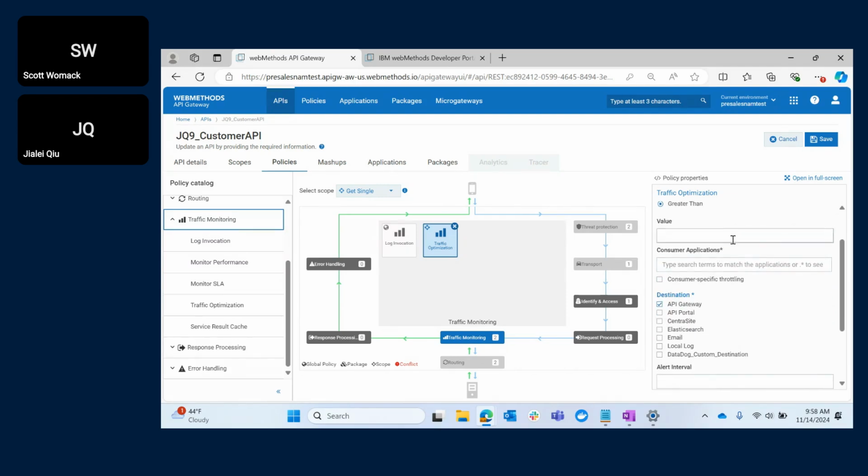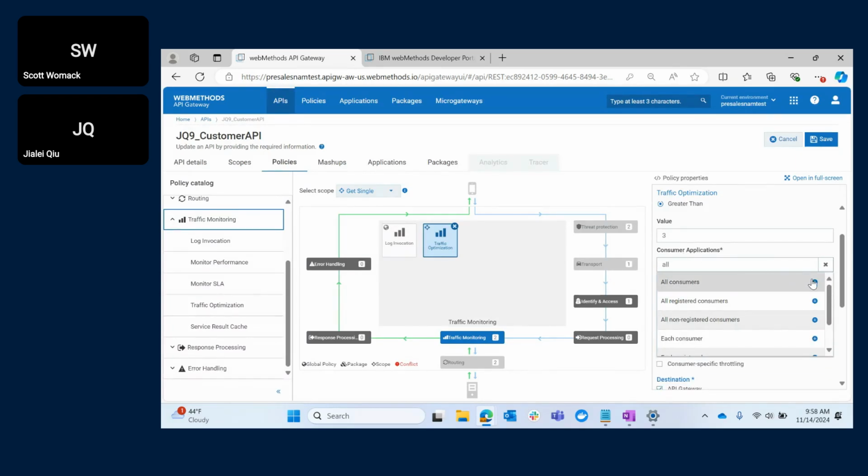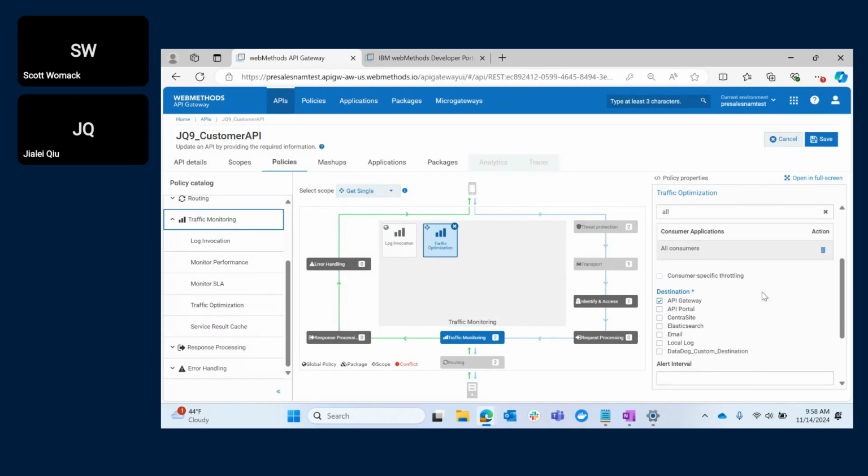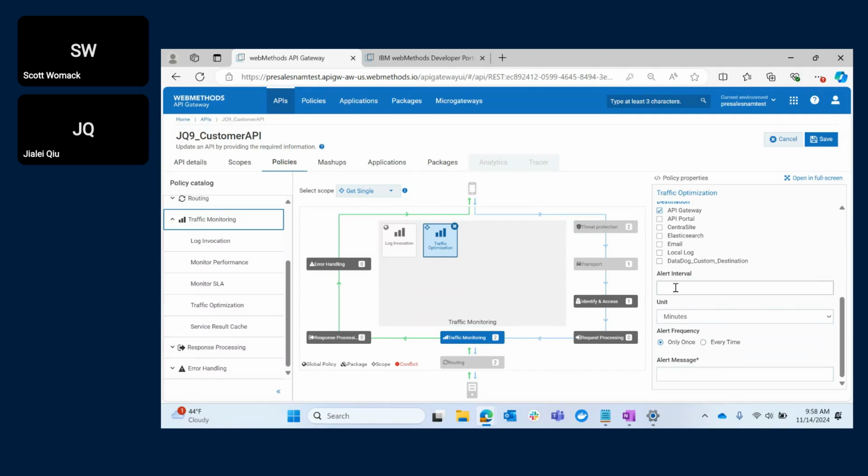For the value, we're going to enter 3. And then for the consumer application, we're going to type all and add all consumers. Then scroll down to alert interval, and we're going to enter 2. For unit, we're going to leave it as minutes. And under the alert message, you can type in your own alert message or just copy and paste from the lab guide, on page 22: You have exceeded your limits.